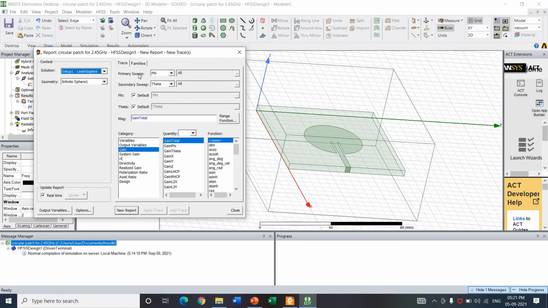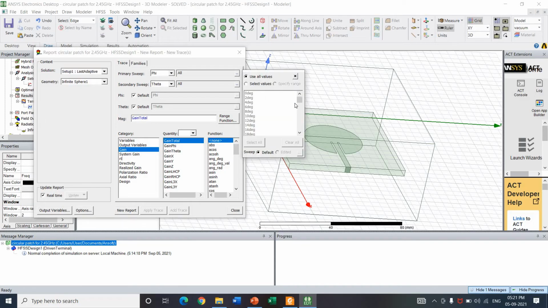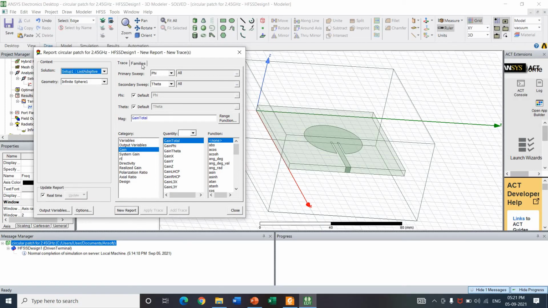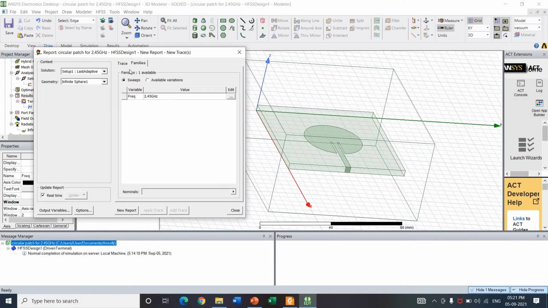So primary sweep is phi, secondary sweep is theta. When I click it here, you can see all the values. What are the values it has taken? 2 degree, 0, 2, 4, 6, 8 and all those things will be here. Similarly, if I go for theta, it's the same thing. 2 degree variations it will be plotting. Okay, the frequency is 2.45 gigahertz.